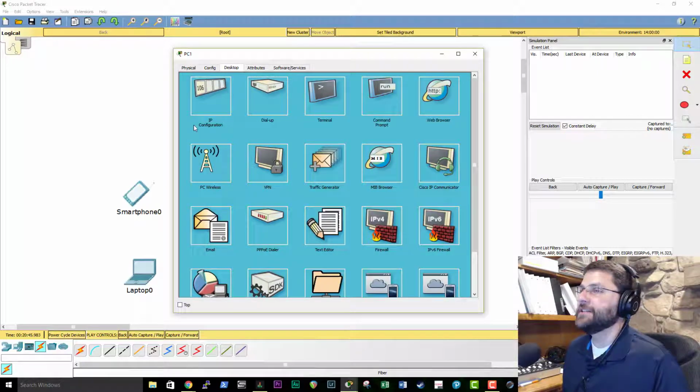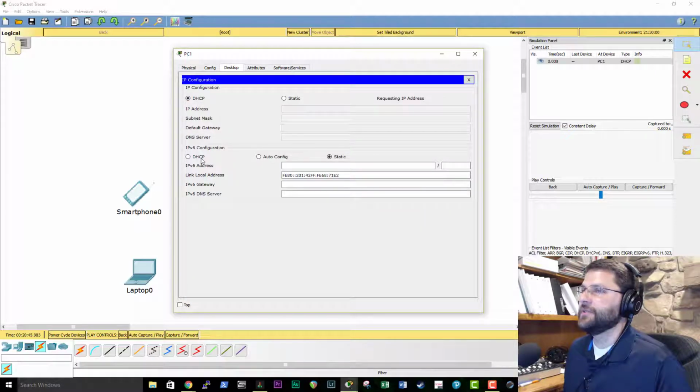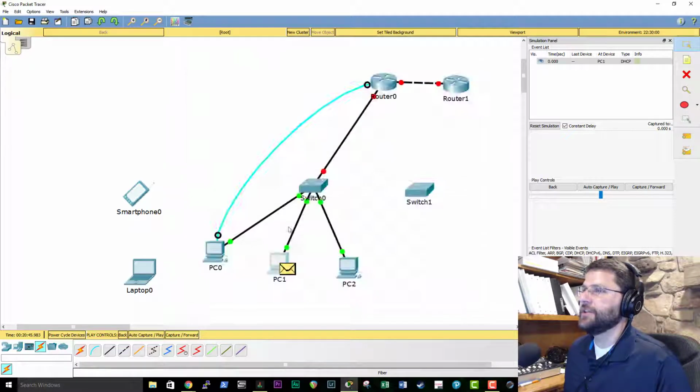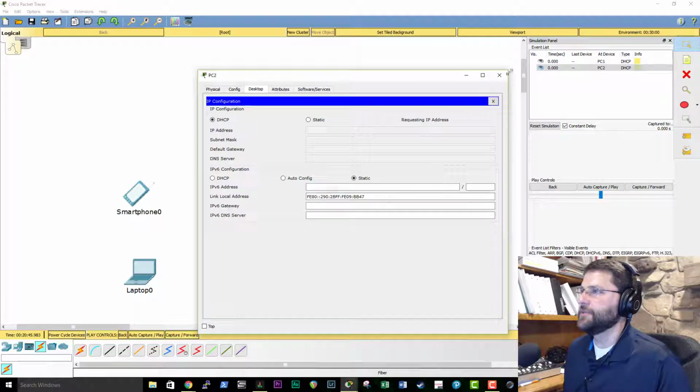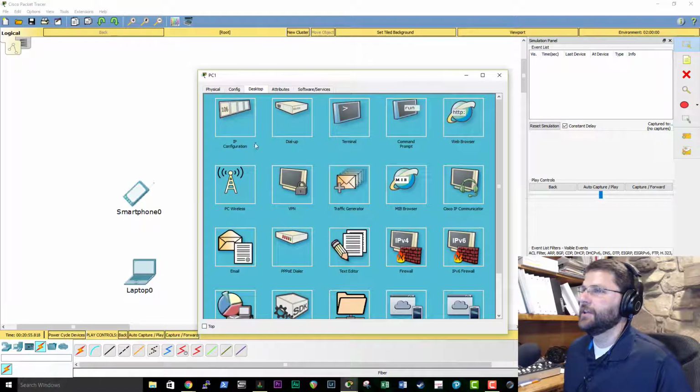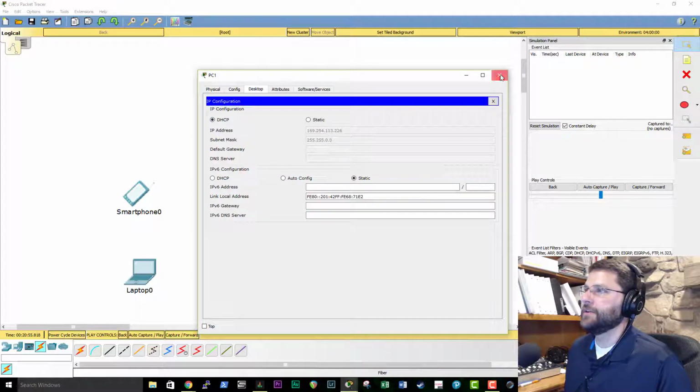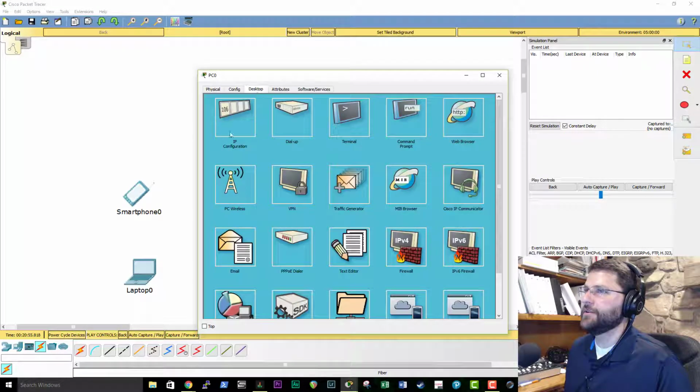On the PCs, we're going to use the desktop tab a lot, and the things we're going to use on the desktop tab are IP configuration, terminal, which is like our terminal emulation program like PuTTY, and the command prompt. In this case, I'm going to go to the IP configuration and just tell it to use DHCP, Dynamic Host Configuration Protocol, which we'll cover in a few weeks. And did I already get this one? Let's see, make sure we get all of them here.